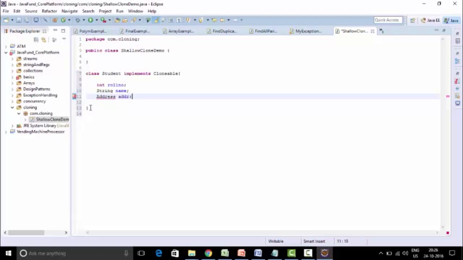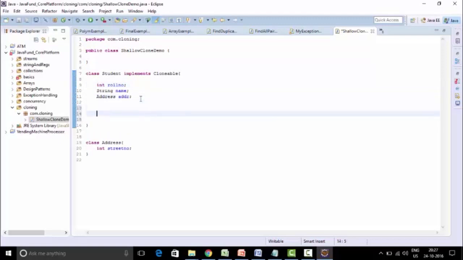Okay. And let me also create this class, Address, over here. Fine, and let Address have an int streetNumber. Okay, just to keep it simplified, I'm simply keeping one variable, because over here we are more concentrating on cloning, so that's why I come straight away to the clone method.